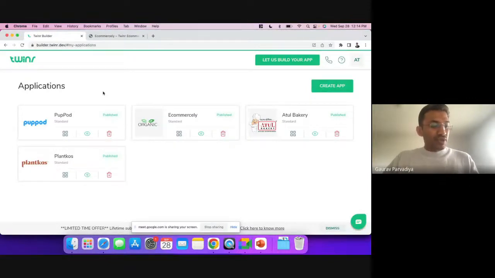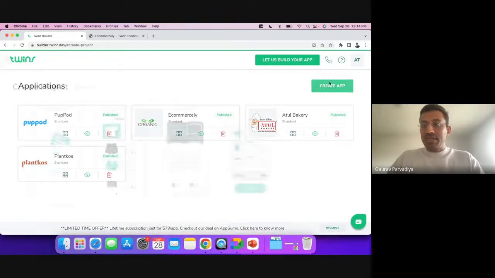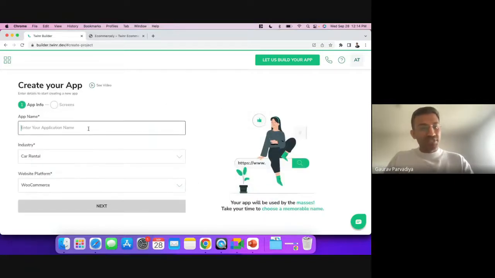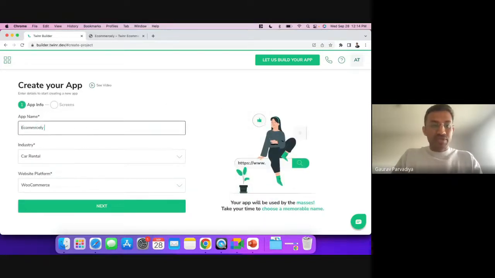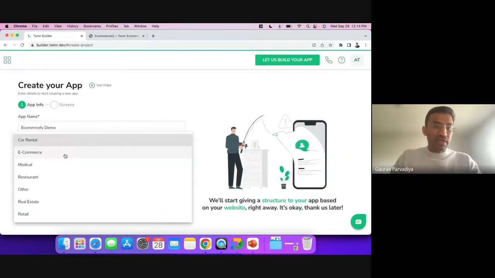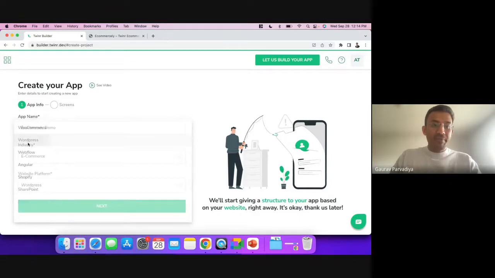Okay, so first, I'm going to create one application, and then one by one, I'm going to apply all these customization techniques that we discussed. After that, our final result will be our production ready app that we can directly publish on the Play Store and App Store account. So let's start with creating an application. Let's select the e-commerce template. E-commerce demo, that will be my application name. Again, industry will be e-commerce and website platform will be WordPress here.